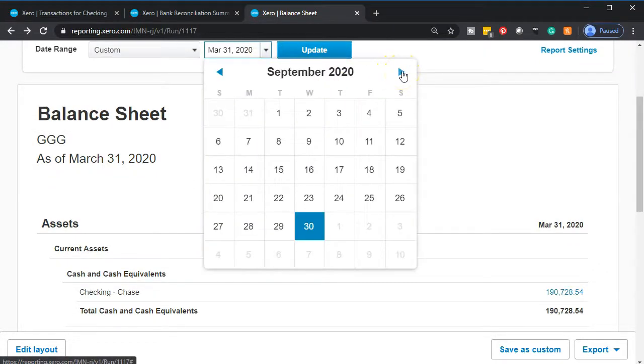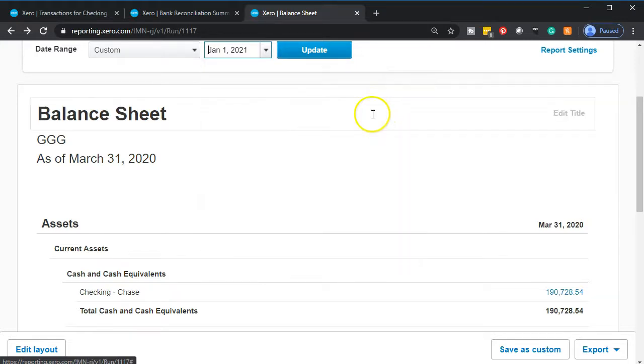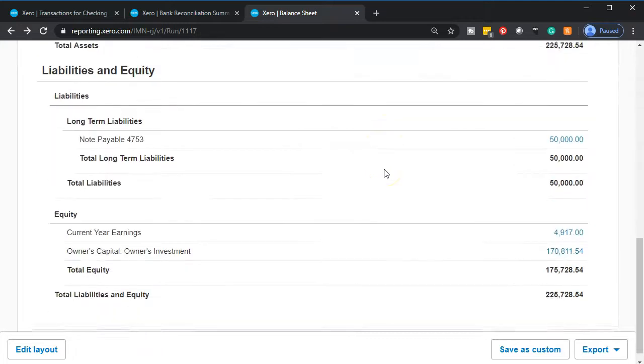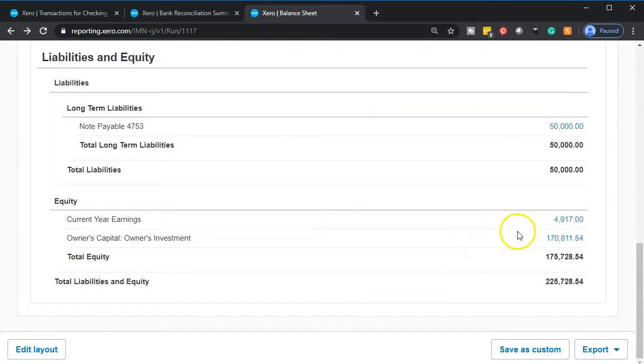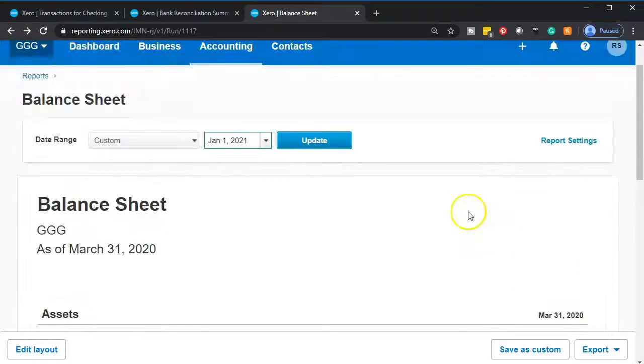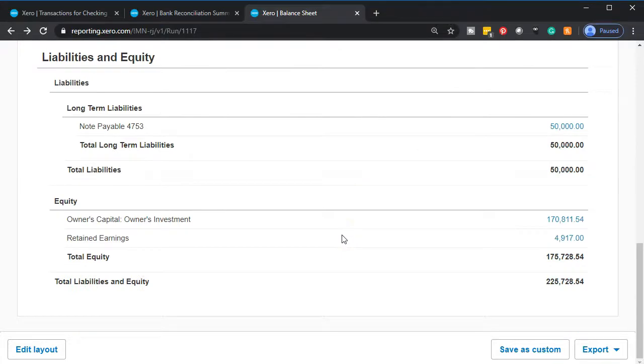So I'm going to pull this up to the next year. January, we'll just say January 1st. And what's going to happen when I hit enter or update, this current year earnings is going to roll into retained earnings. So I'm going to say update. And if I scroll back down, now we're in the next year, it turned into retained earnings.